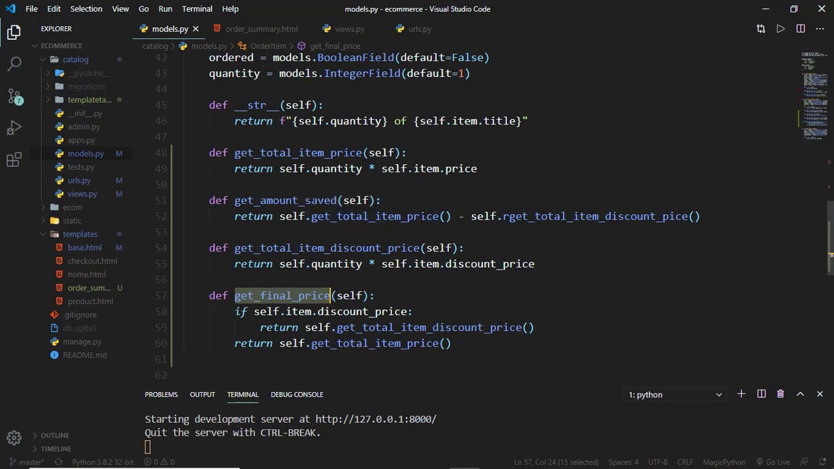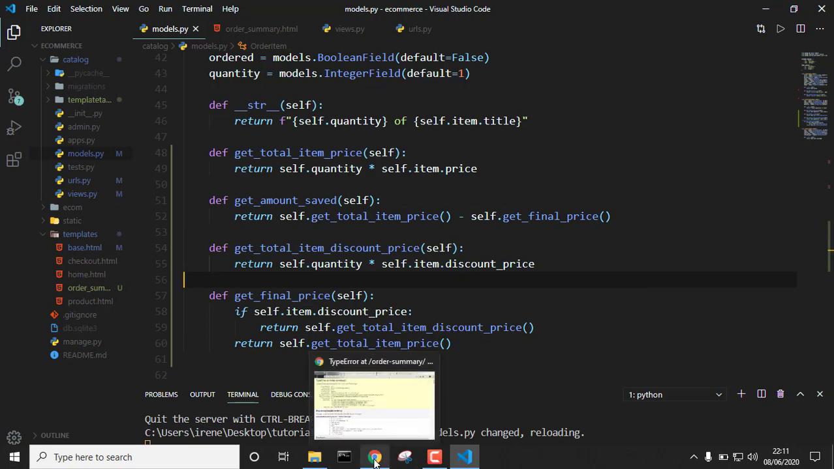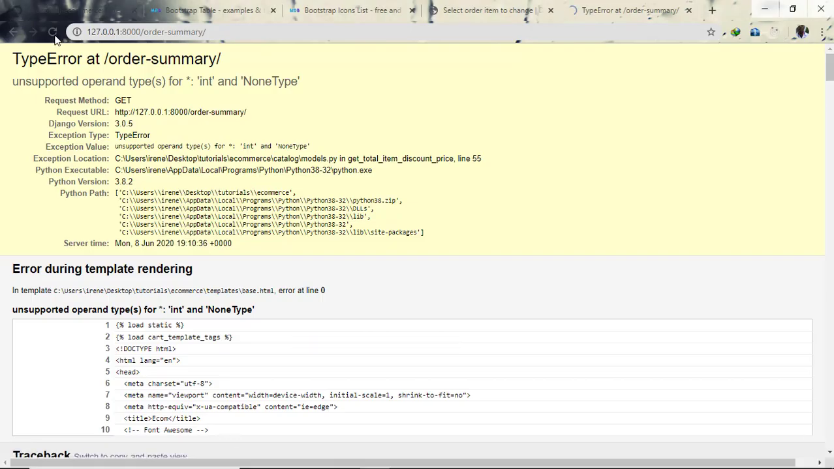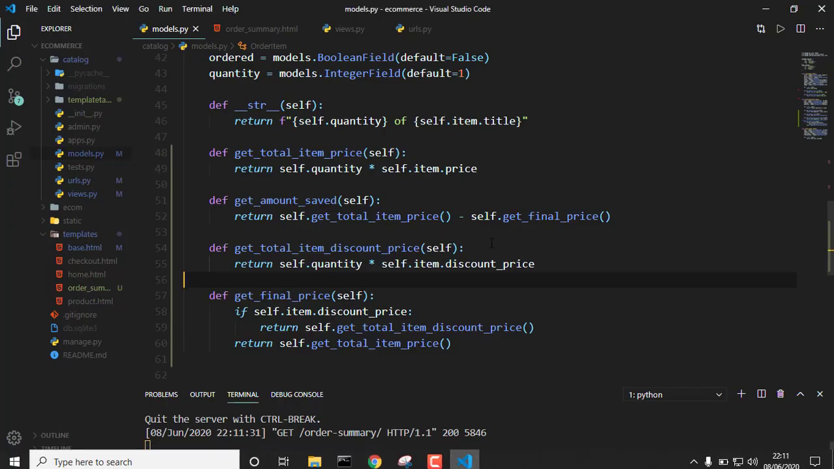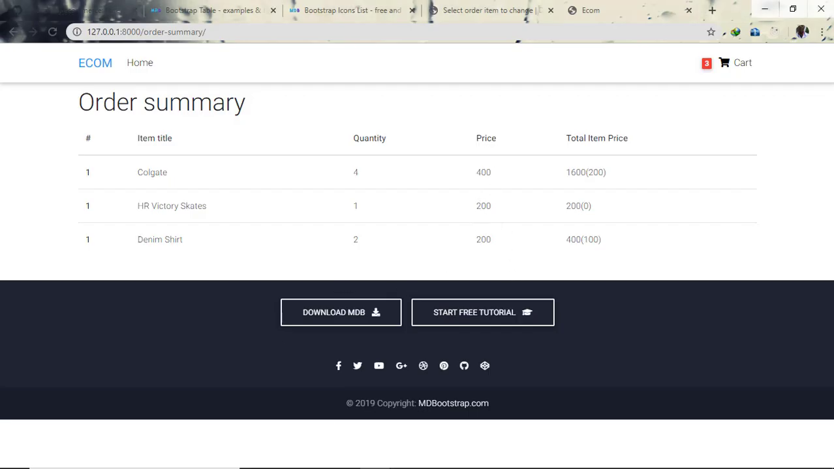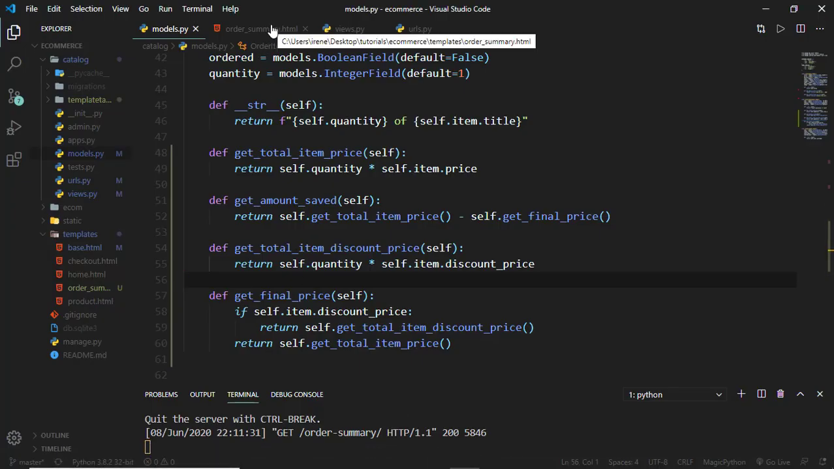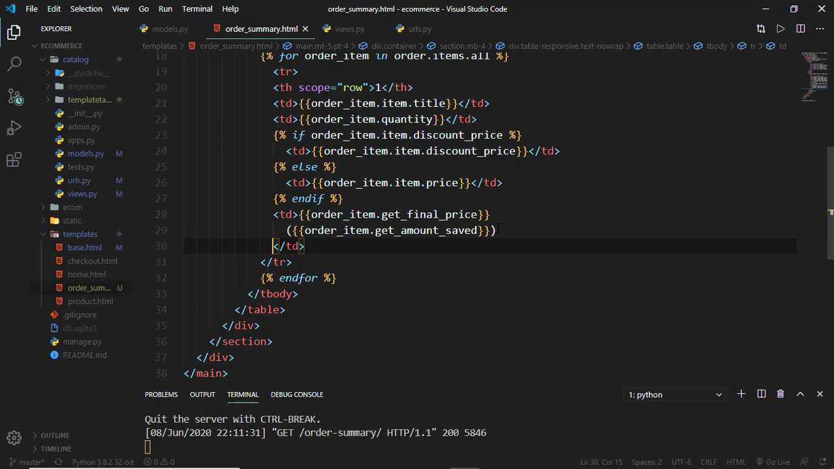So we can just say the total item price minus the final price. Of course, that will depend if there's a discount price or not. So if I can just paste it there and restart the server, and if we come back and refresh, now you see it is showing up there, and where we want that to display is on the price, not on the total item price. Or if it is on the total item price, you might want to put in a conditional and check if there's a discount price.